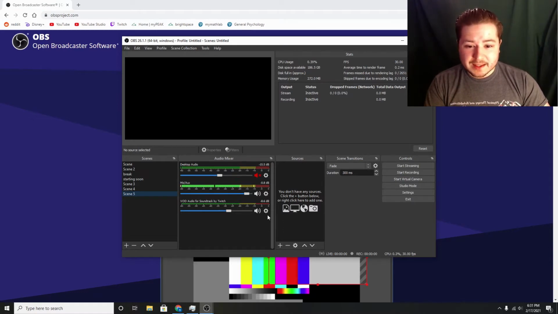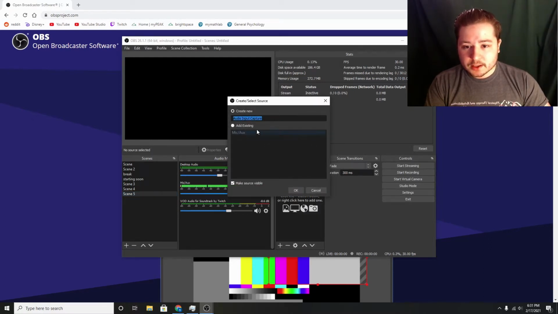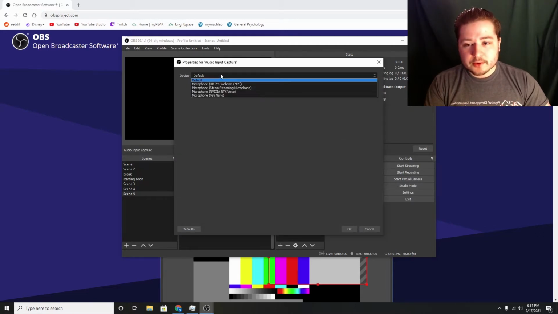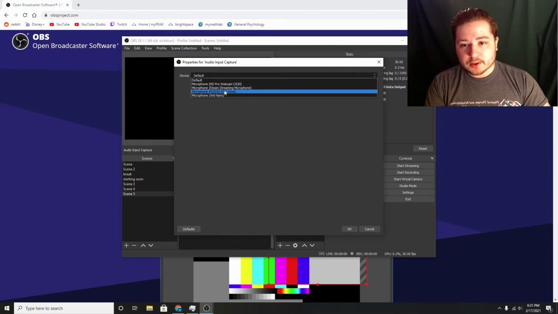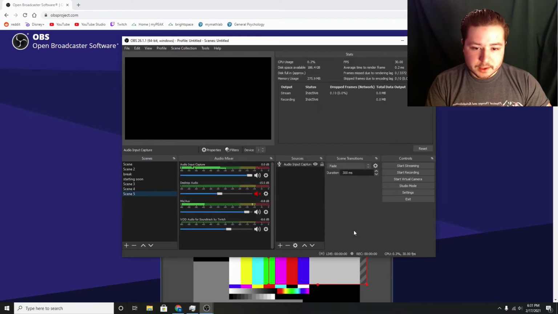Now, right here is the preview. You don't see anything in it yet because you don't have any sources. In order to capture your gameplay, you want to go down to Add. You're going to want an audio input capture. This is for the audio. You want to go Create New. You can use your device default, or you can set it to any of the other microphones you have. I'm going to use my webcam microphone for right now. Click OK, and there you go. You have your audio input capture right here.